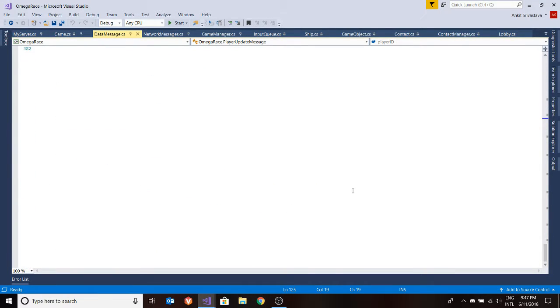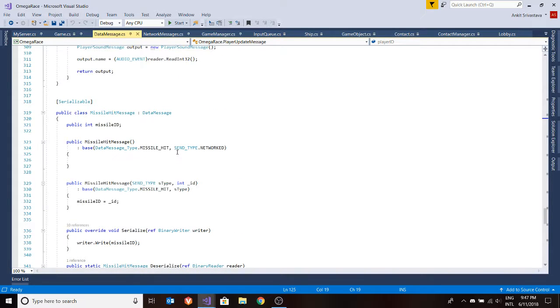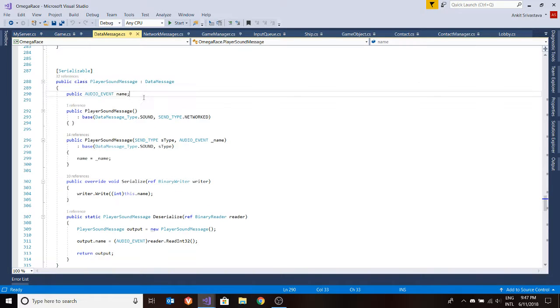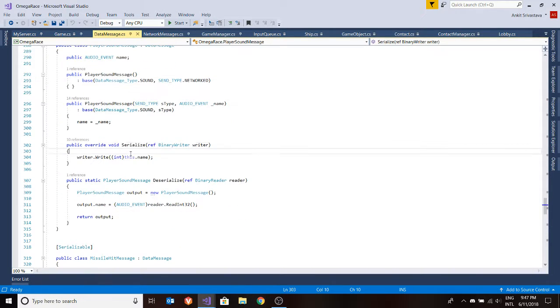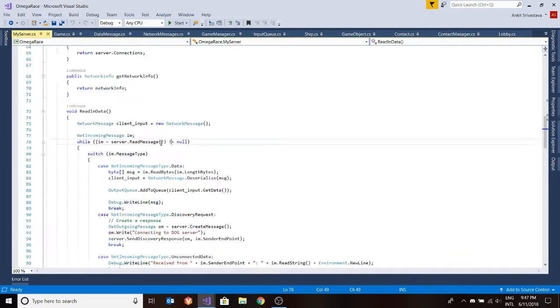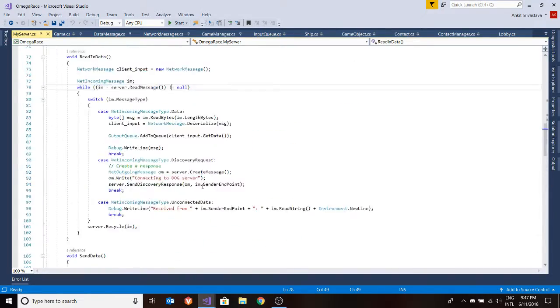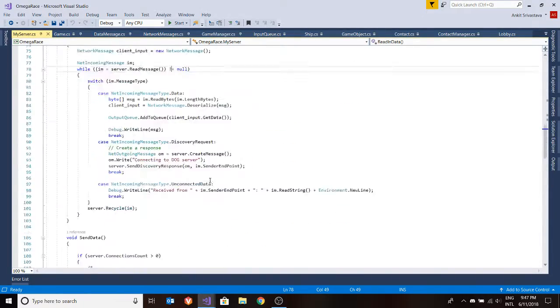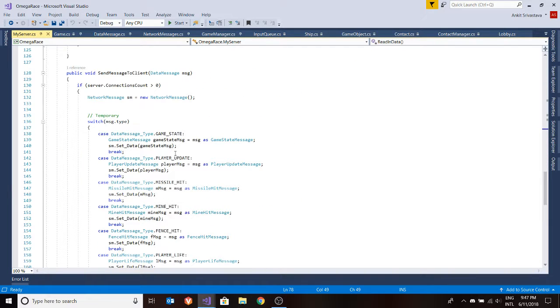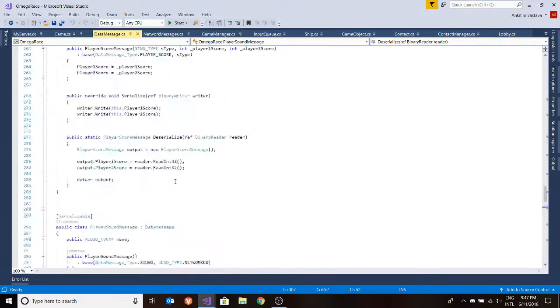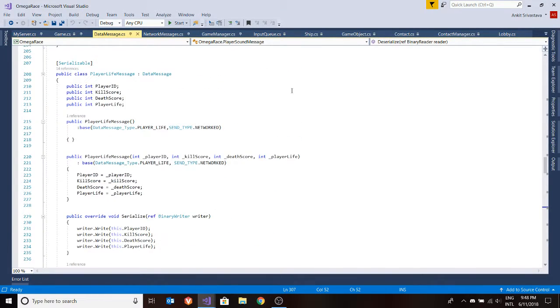I can also demonstrate a few of these things. Take for example the sound message. This sound gets created over here, then it's serialized and deserialized. The server detects which type of data is being sent over here, whether it's a game state or a player update. It sets the packet accordingly, and through the network message, the data gets sent to the client.